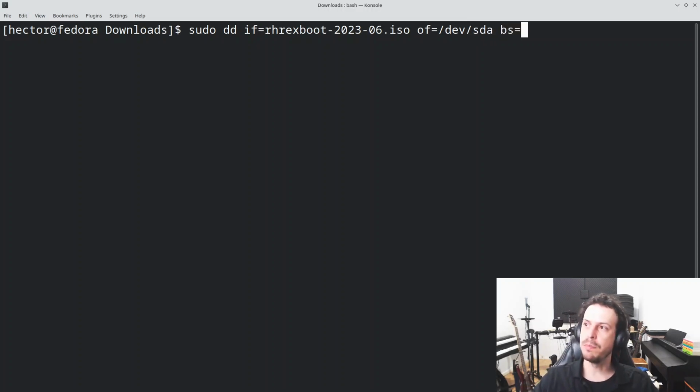Sometimes we can use block size of 1 megabyte, but in this case there is something weird when I try to copy this image with this configuration, so I will not use this, and I will use status=progress so I can see what is happening. Be extra careful with this parameter here because it can replace your entire operating system if you're not paying attention.